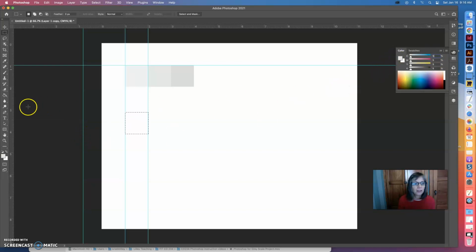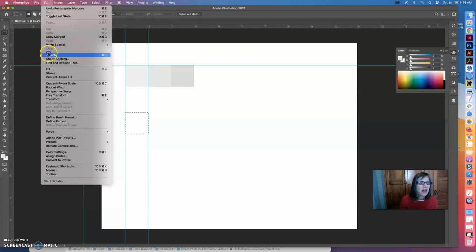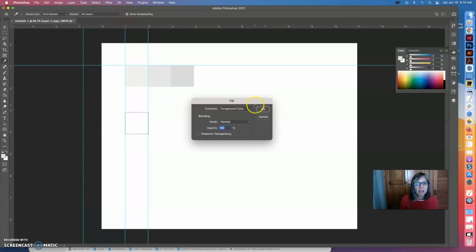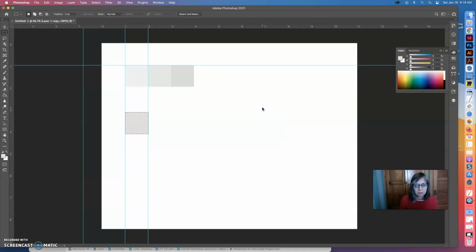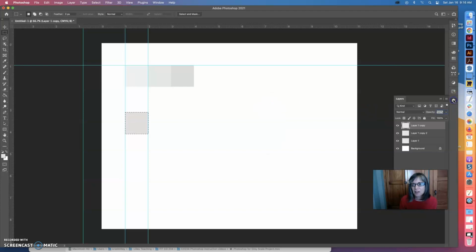So I've got all three of these layered up here, and I'm going to go, instead of also to my paint bucket, which I showed you, you can also go up to edit and fill, and it will fill. You want to click until you get to foreground color, which is the color that's showing up in the front here, and you can say okay. Okay, now again, I've got this on both on the same layers.